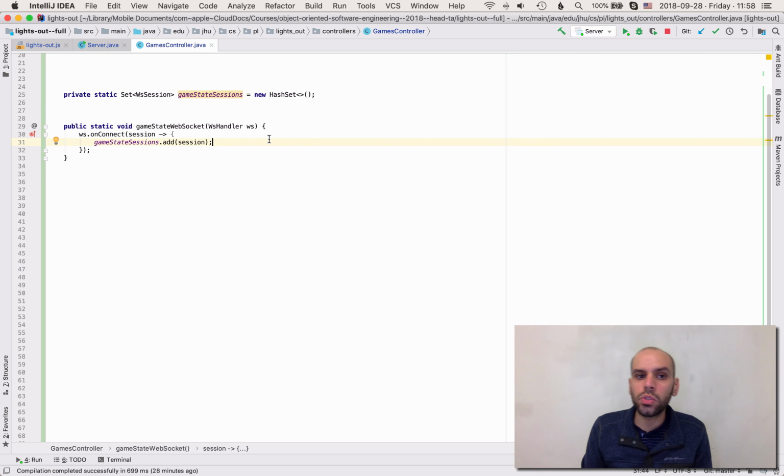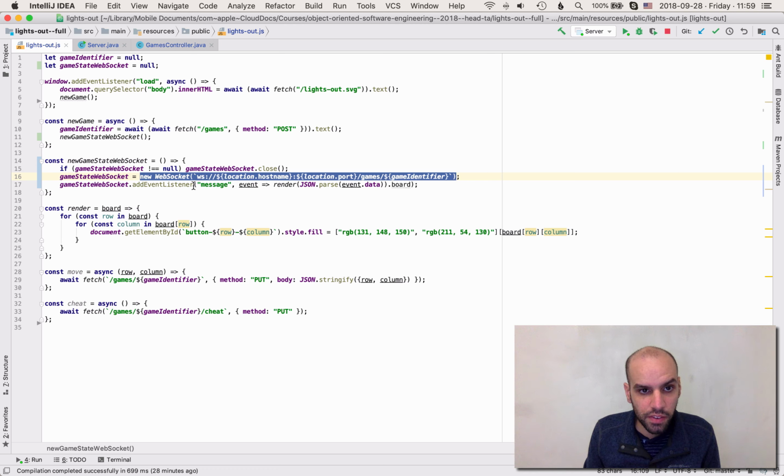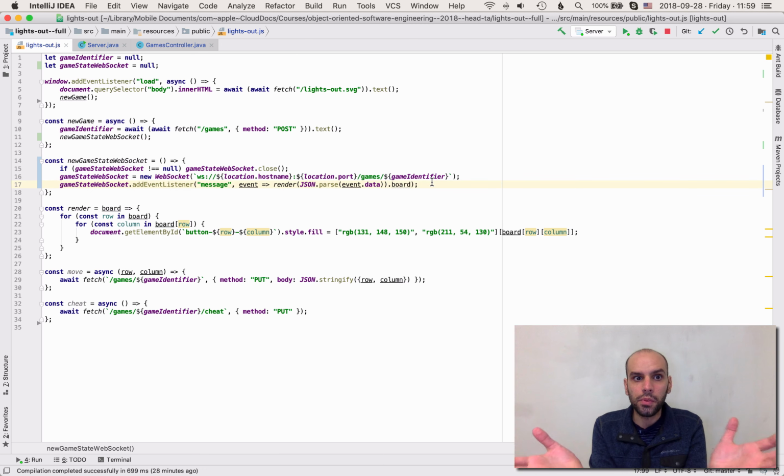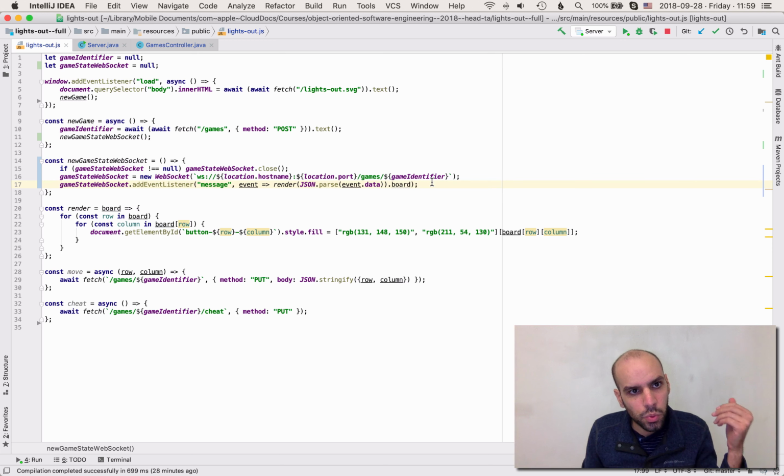There's a second thing we want to do here right when we connect. For the first time, we want to give the person that connected the initial board. Because if we do that, then this event triggers, and they see the initial board on the game, on the page for the first time. So we want to initialize this.